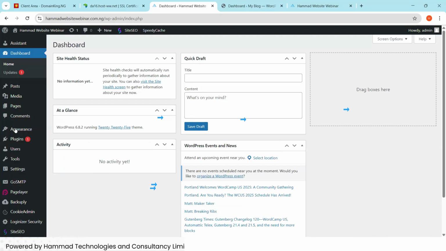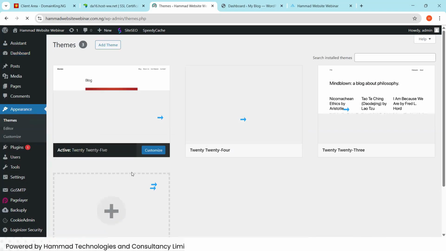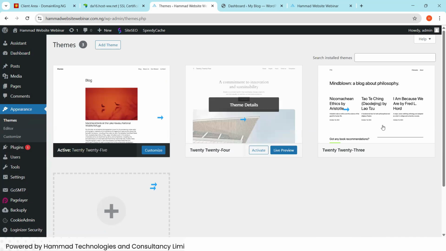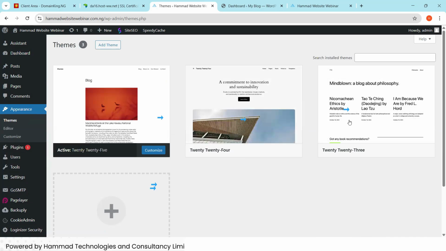So come back under appearance. I already told you where themes is. Click on themes. We have three sample themes that all CMS come with. You see, we have this 2025, 2024 and 2023. That's the name of the themes. If you like, you can delete them all. If you don't like, just leave them. Don't worry, we are going to add another theme. So if you want to install a theme, click on add theme.